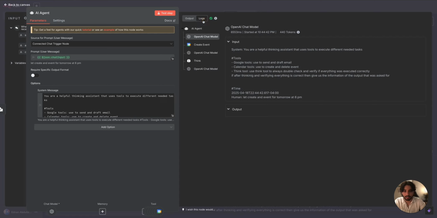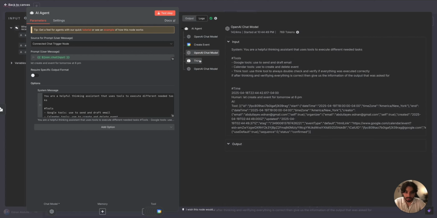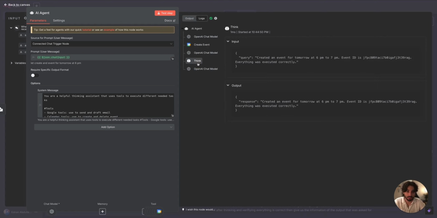So let's go inside and look at the logs. So system, you're helpful. Basically, it got the system message as well as my input. Then for the output, it was pretty much nothing. It created the event. Then the OpenAI chat model got information that the event was created, and then it decided to go inside this think tool and think about it. Create an event for tomorrow at 6 p.m. to 7 p.m. Event ID is... everything was executed correctly because it was. That's what we asked for.